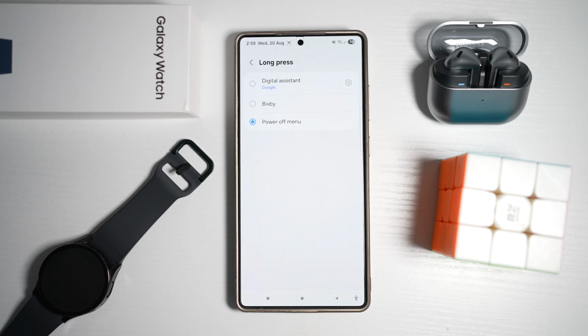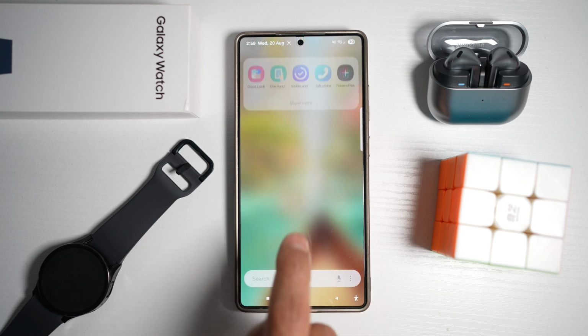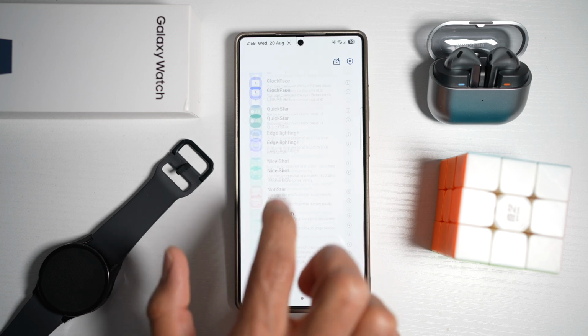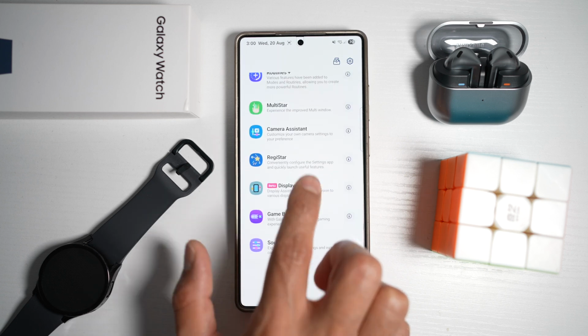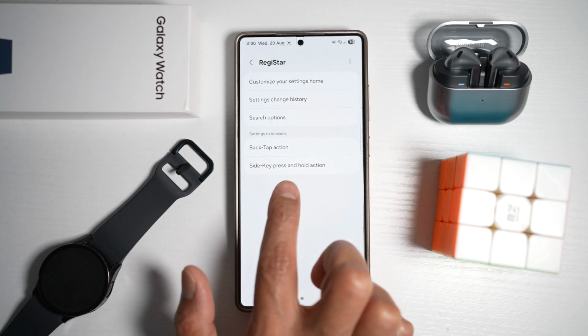So let me show you how you can assign the side key button to open an app or do something else. Here we'll go ahead and first open up the GoodLock app. In the GoodLock app, you're going to scroll down and find Registar. Now you're going to find side key, press and hold action.